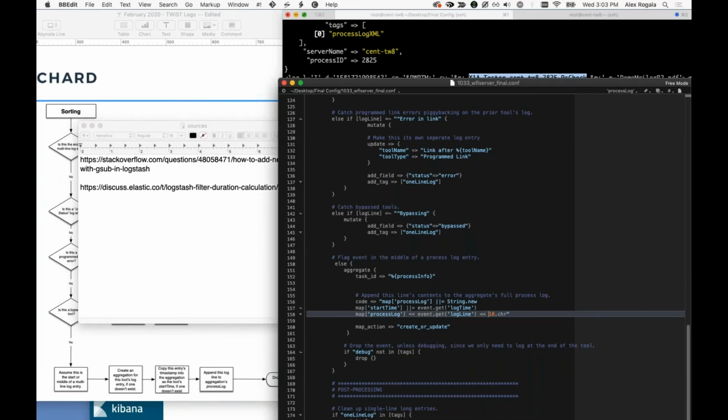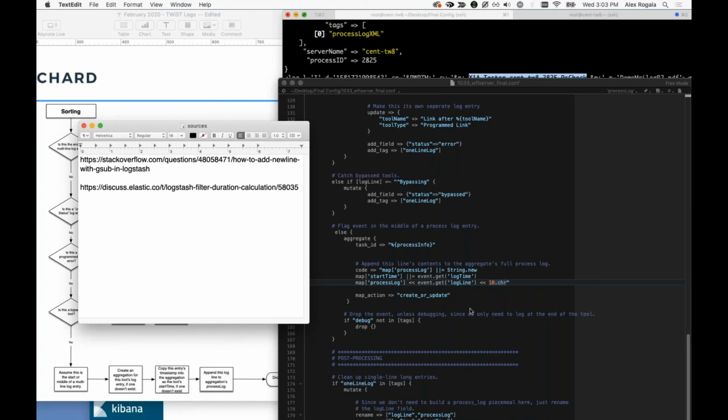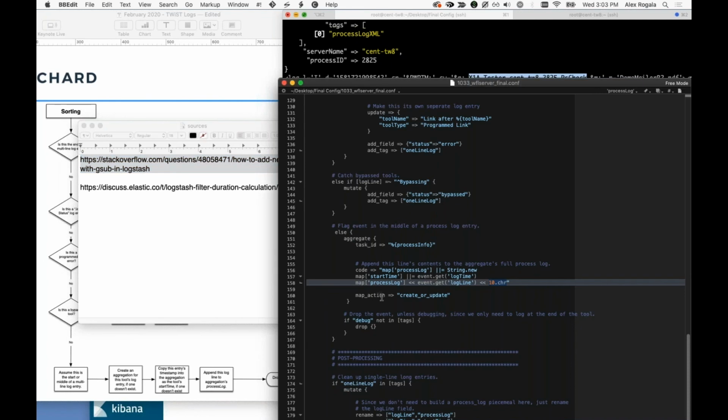Logstash is a little iffy with handling new lines, so we just need to add the 10 character, which is the new line character. So we're just adding that after the log line to add a new line after each log line we add to the process log, so we don't have just some long thing stretching across the stream. So that's where I grabbed that from. And the map action here is set to create or update.